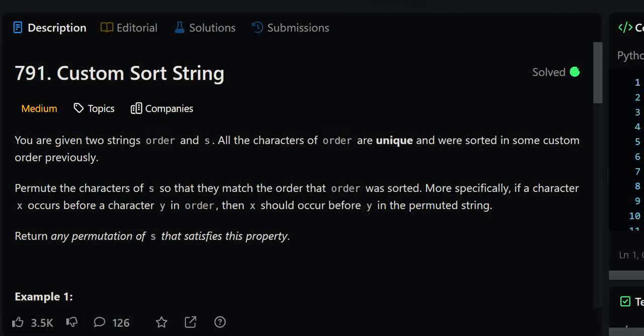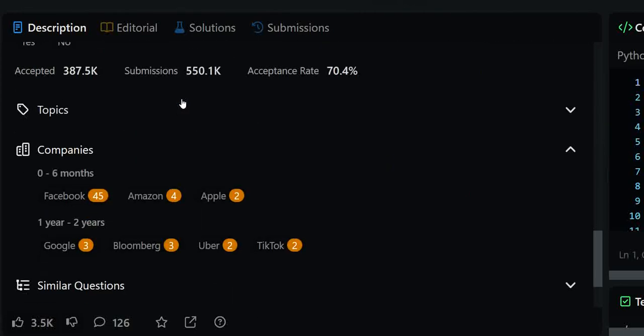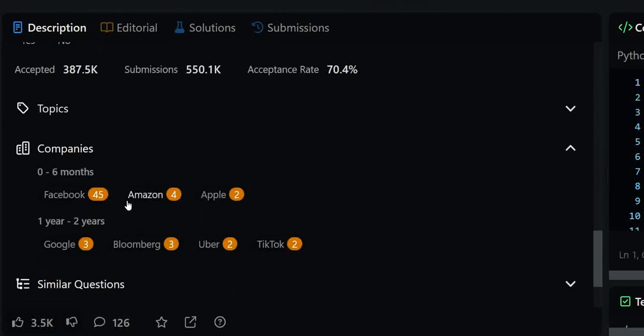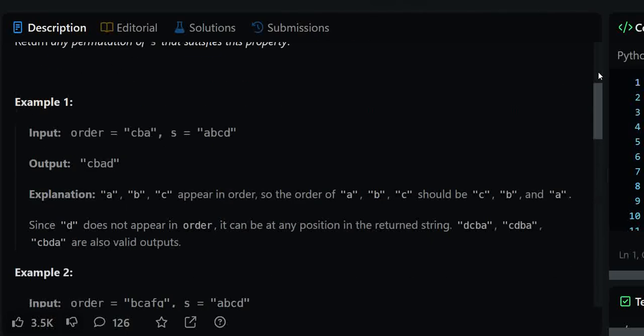That is question number 791, custom sort string. So this is a medium level question and this has been asked by these many companies, and that is impressive. So let's see what this question is all about.